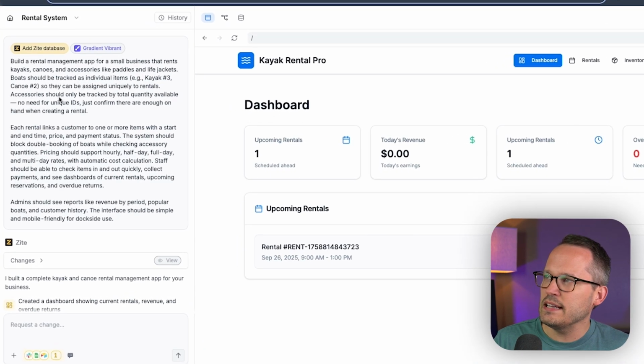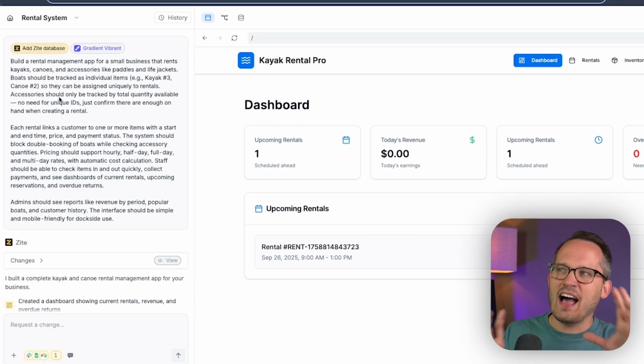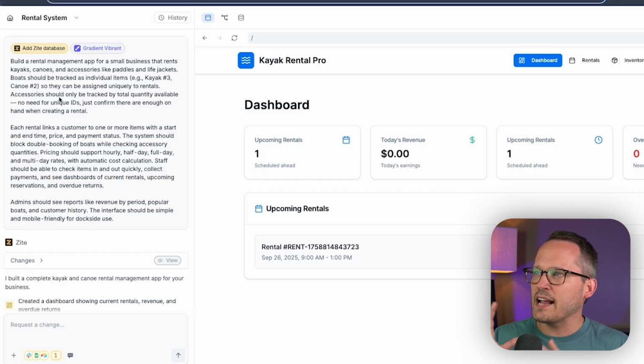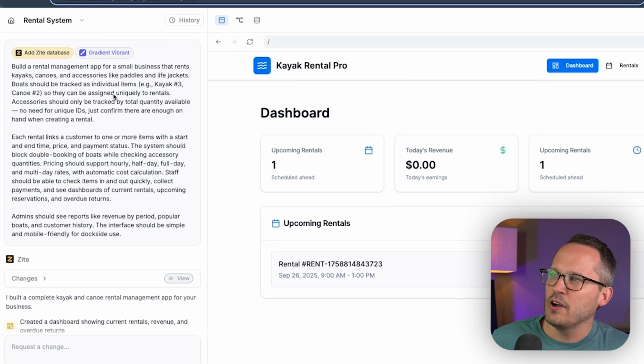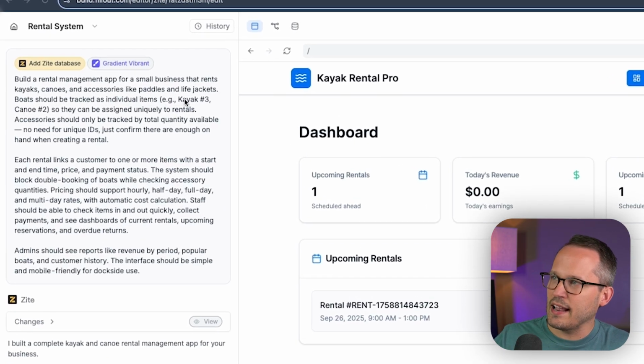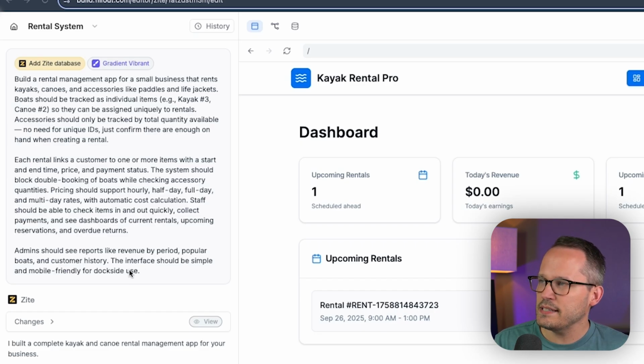So I did put in an initial prompt here where I got kind of specific about how I want the actual inventory tracking process to work. I talk about how we have boats, so we actually are tracking kind of this serialized inventory, but then we also have things like paddles and life jackets, which we want to be able to track in our inventory as well. I talk specifically about how we want this rental form process to work and how we want people to be able to check out inventory for certain segments of time within a day. And then we include some basic instructions of an admin experience that we want in a dashboard.